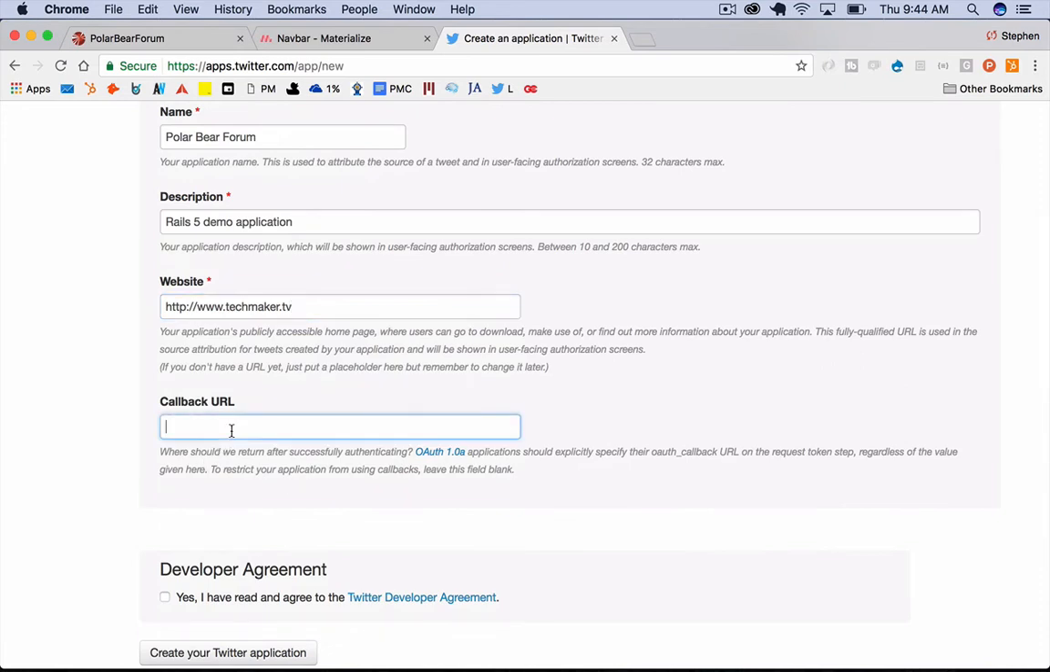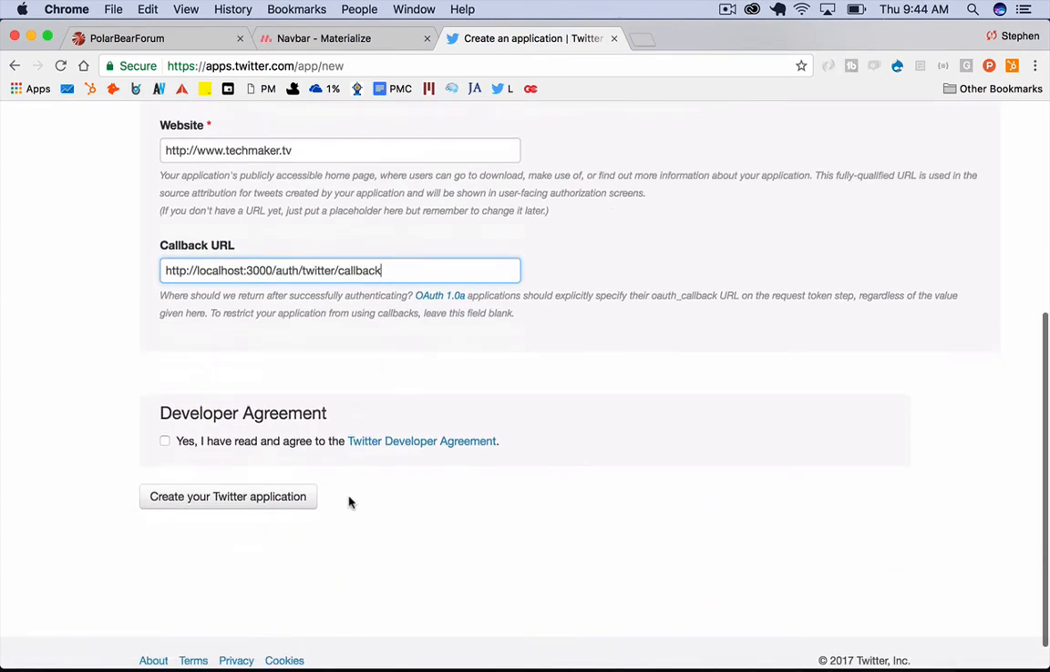So this is the important point right here. We're going to put http://localhost:3000/auth/twitter/callback. So click yes, you've read it and agree to the terms, and create your application.